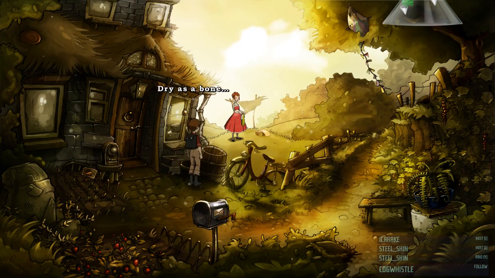Dry rain barrel. Maybe there's a bone in there? Hasn't rained for weeks. What a summer. That was empty. Alright, so there's nothing here that we can pick up and use.